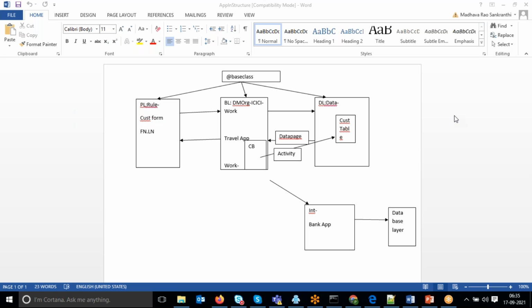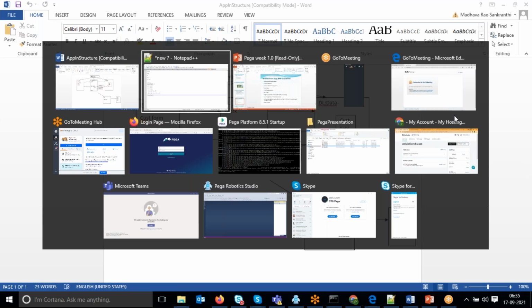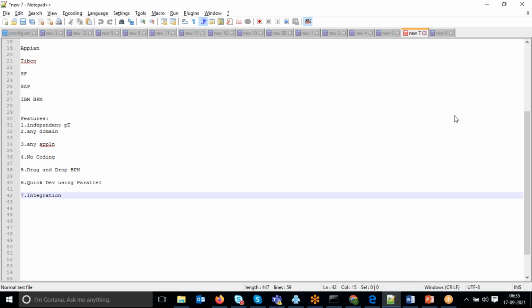Srijana, can you please say what we discussed yesterday? The 7 features of Pega. Yeah, exactly, and not seven, total 10 features we discussed. And the integration part, and how we will create an application using existing business rules in Pega. Okay.